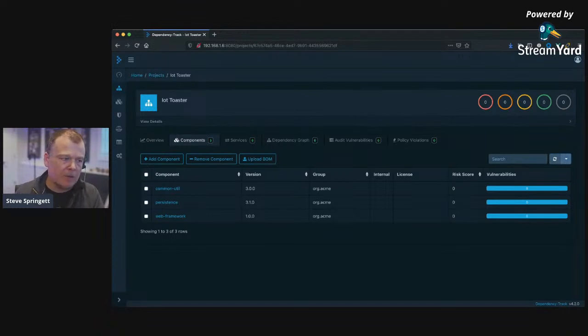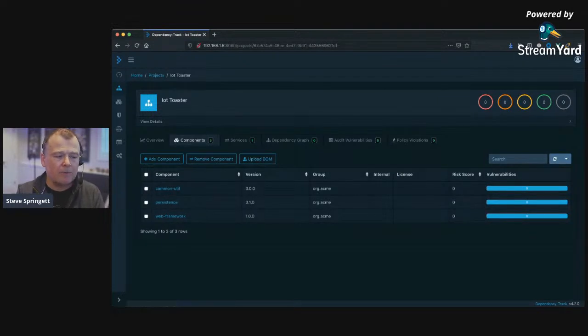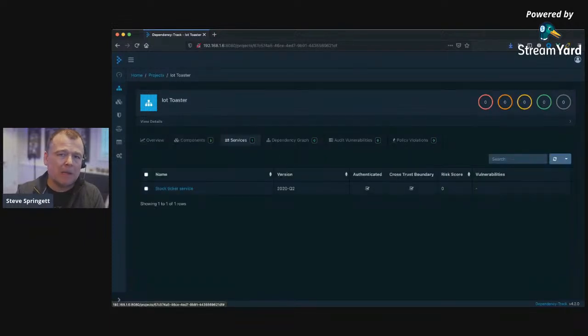So I've got 3 different components in this project. It tells me the inventory, and this is brand new. It not only tells me the software inventory, with 3 different components here: a common utility framework, a persistence framework probably for a database, and a web framework. But like a lot of applications, I rely on some kind of service. It's very unusual to find an application that is self-contained and doesn't talk to the outside world. Most bill of material standards don't actually support anything other than software, which is one of the reasons why CycloneDX is kind of unique in this aspect.